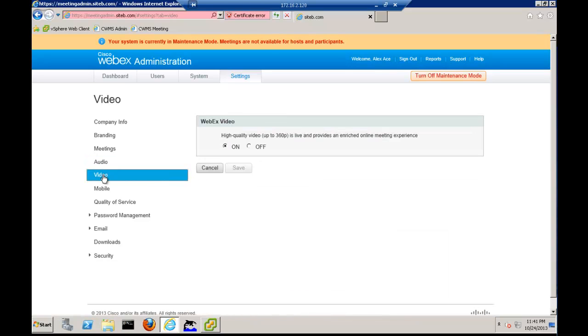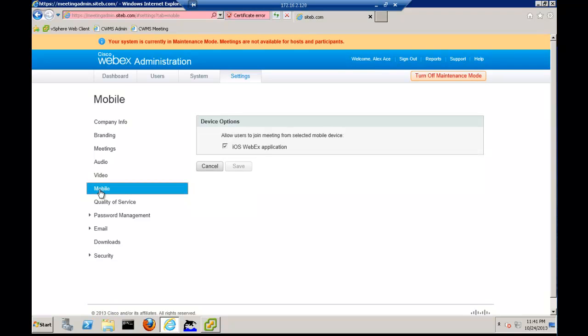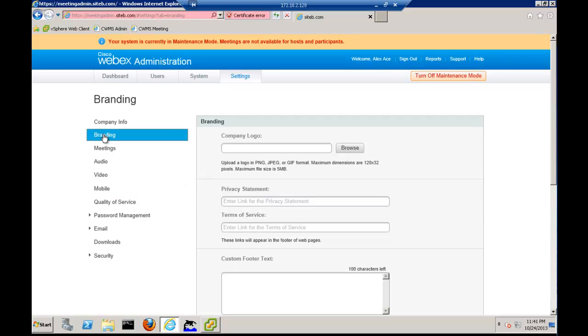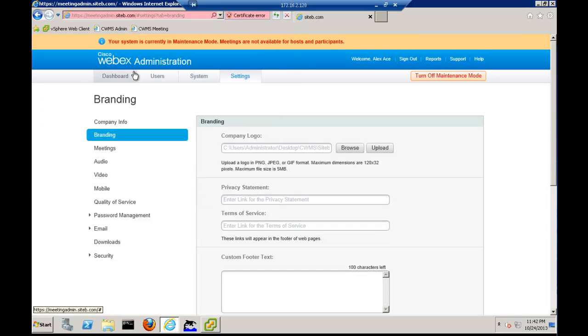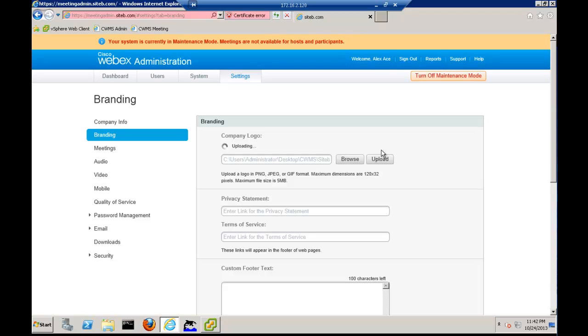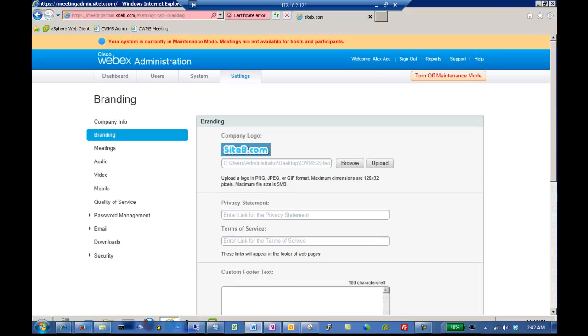Clicking on video on the left navigation pane, you will see that video is on by default. Clicking on mobile on the left navigation pane, you will notice that the iOS for iPhones is also on by default. Click branding on the left navigation window and select Browse. If you have a logo JPEG, select it from the window and hit Open. In the case of our lab, we already have a logo on the desktop, then hit Upload. Notice the new logo is displayed on the screen. Scroll down and click Save.